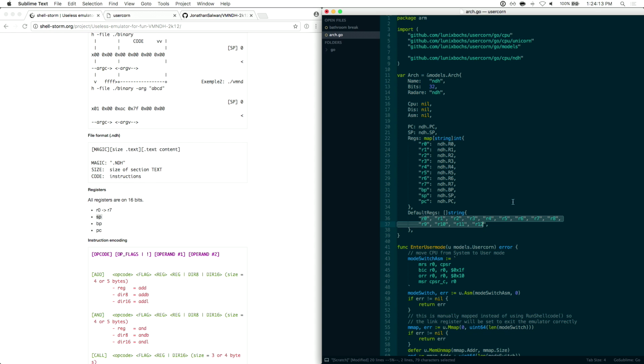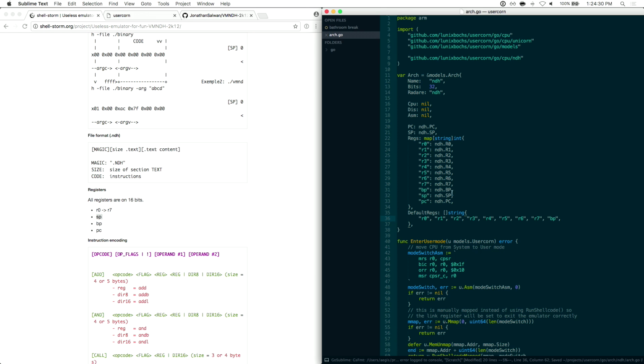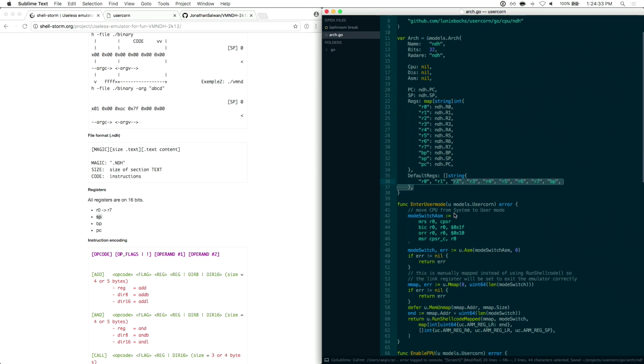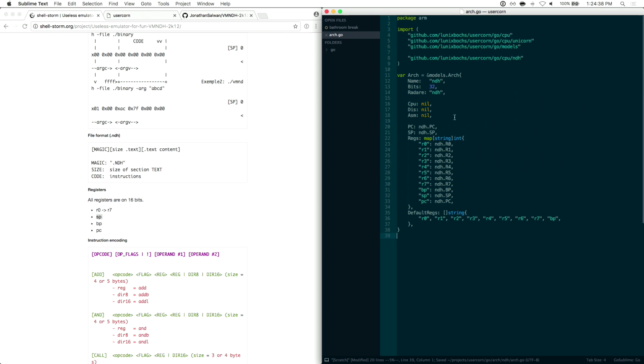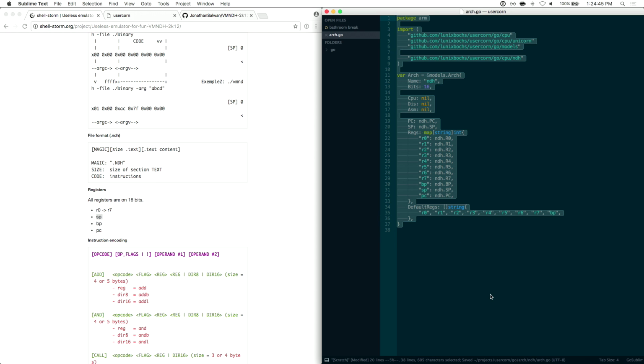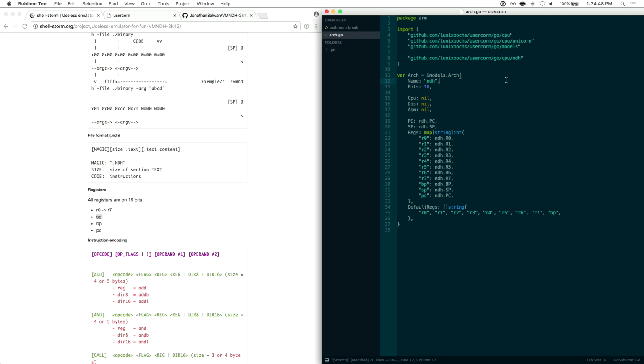Default regs is just going to be all of them. So this is the stuff that gets printed in the UI when you're debugging. So you don't have to print all the segments or whatever on x86. But here we don't care. We can just do everything but PC. So here, we don't need the enter user mode helper because this isn't ARM anymore. Don't need to enable FPU. So we have kind of an arch definition here. Oh, the bits are wrong, and Radare doesn't support NDH, so I'm going to delete that. So this should be a working architecture definition, except for the fact that CPU and disassembler don't exist.